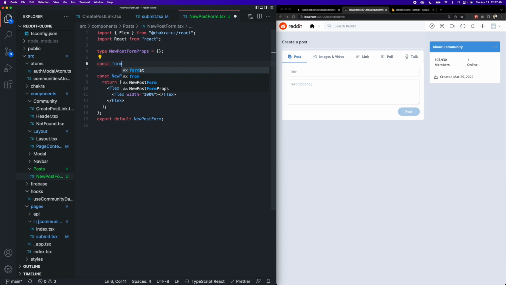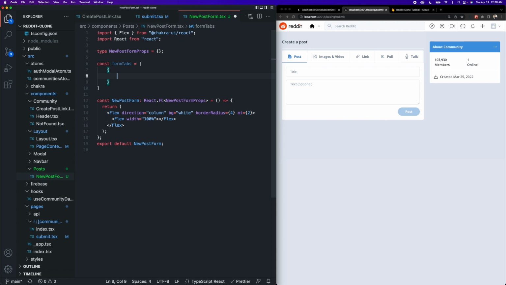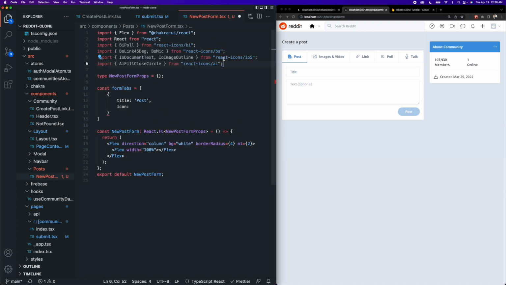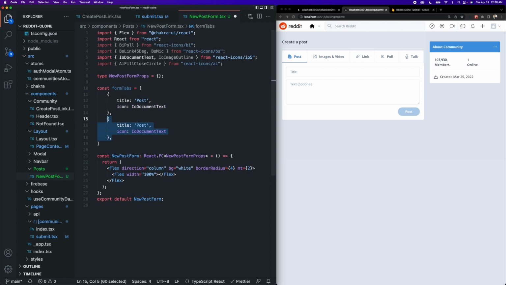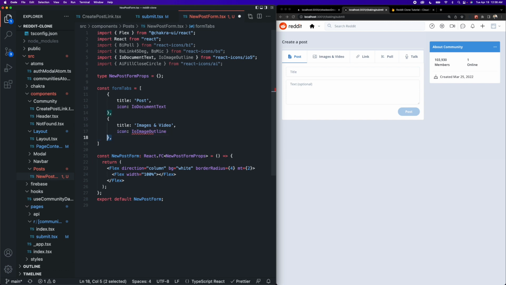So we can create the array called FormTabs, and this is going to be an array of objects. And each object is going to have a title and an icon. So for example, the first one is going to be post. And for the icons, I'm just going to grab the imports from my project and paste them in here. So make sure you have these imported as well. The icon for post is going to be IoDocumentText. The second nav item is images and video. The icon for this is going to be IoImageOutline.